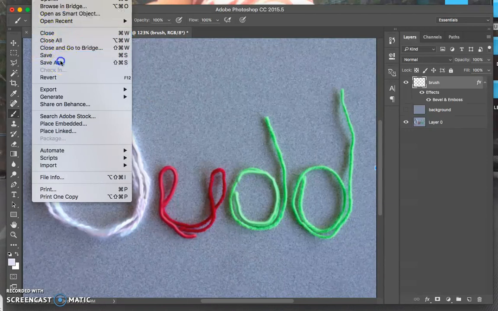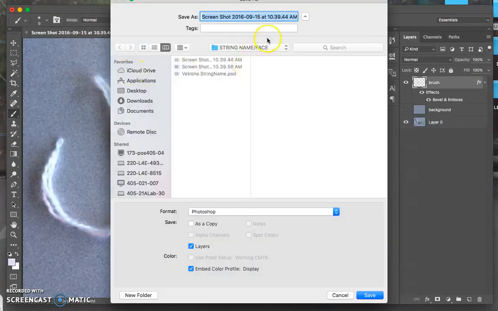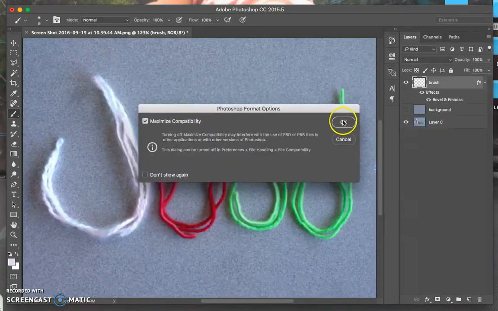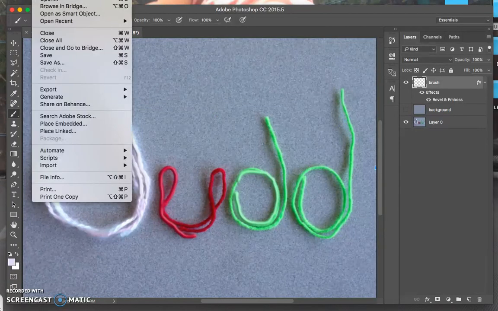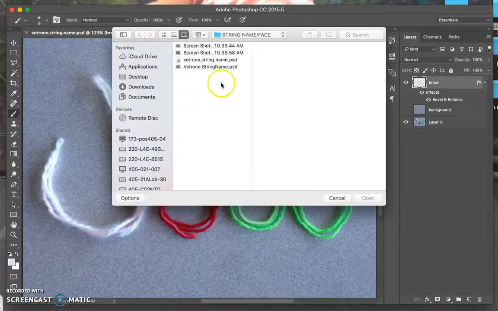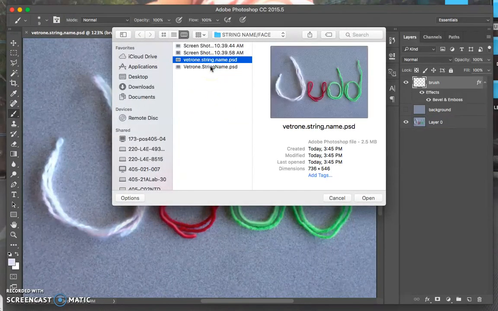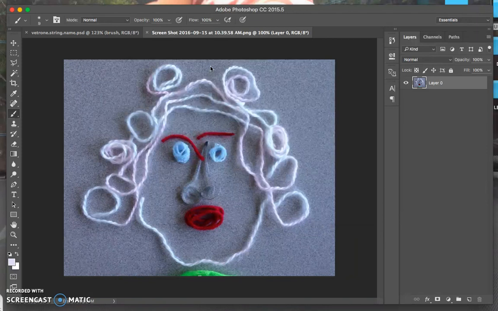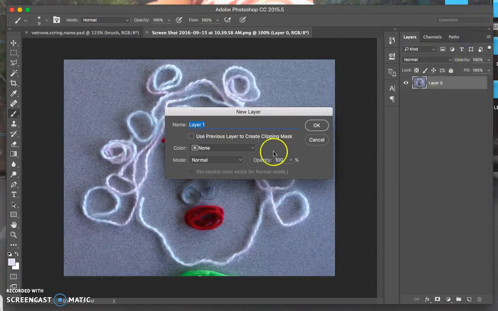After you do that, you're going to do File, Save As, Vitrone, String, name. Okay, save it as a PSD first. We're going to make a new folder, PSD first, and then you'll save it as a JPEG later. After you finish that, you will open the face one you made. Where's my face? John. There it is. Open that one as well. Same thing, make some new layers and start tracing your face.